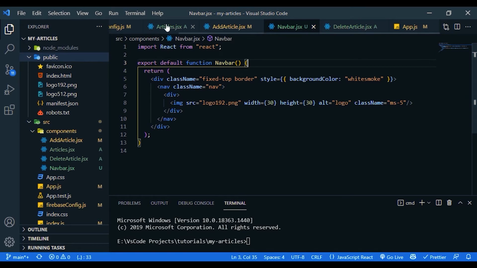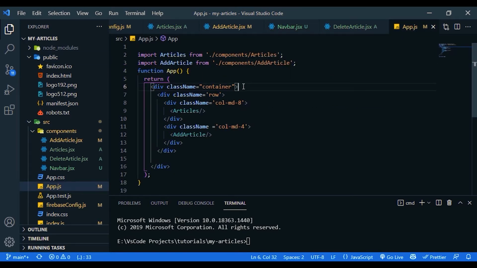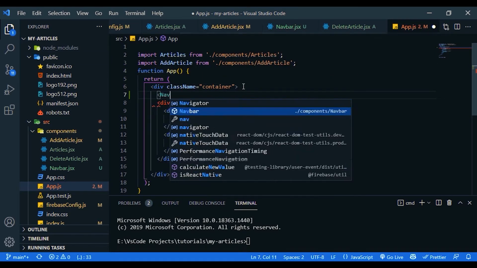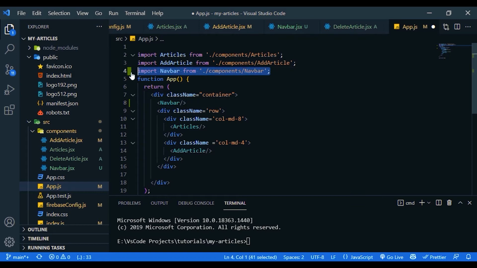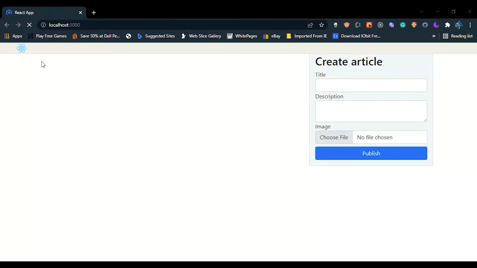So go to app.js, under this first div, nav bar. As you can see, it is automatically imported on the top. Now let's start our app. npm start. Okay, we have successfully added nav bar. Currently this page is empty, right? We don't have any articles, but you can remember we already added a few articles, right? So what happened to that?